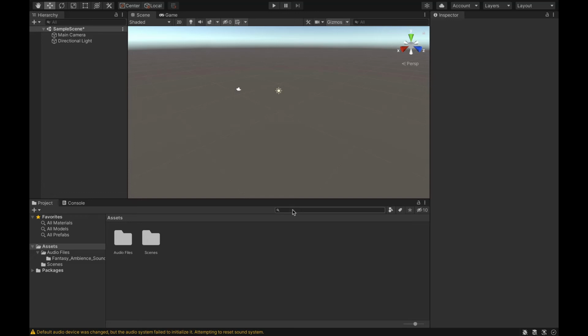In this tutorial, I demonstrate how to use the Play on Awake feature in the inspector to play an audio file when the game starts. This is in contrast to an event, like a button click that will play a sound, or using a C# script to play a sound, which I'll cover in separate tutorials.